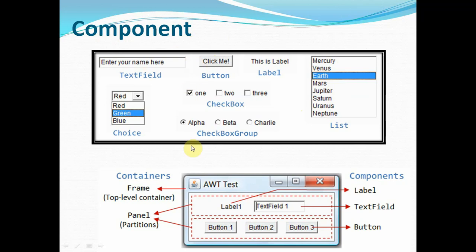So coming to the next one, container. A container is some place that holds the components. Mainly the containers are the windows like frame, panel, applet, all these are the containers. Those containers contain some GUI components like label, text field, button, etc.